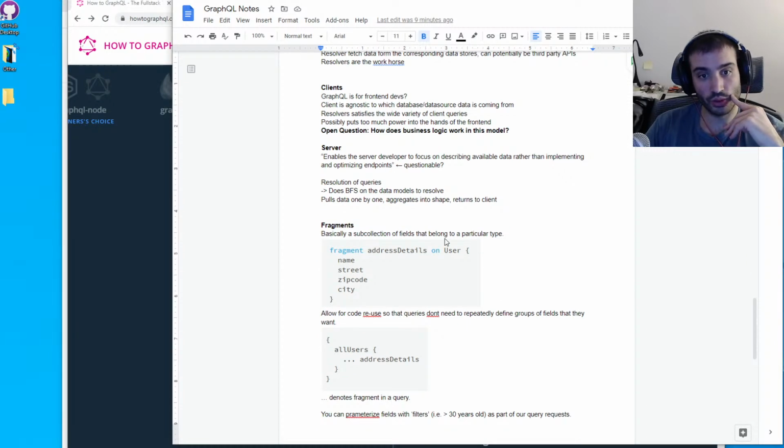Fragments allow you to shorthand partials of types, so of a user type. If you're constantly referring to these sets of fields because they are a sub-entity of the user, in this case an address, you can use a fragment, which is basically a shorthand of these fields. Here it is in action. We're just saying, give me only these 4 fields that correspond to this fragment as part of the all users query.